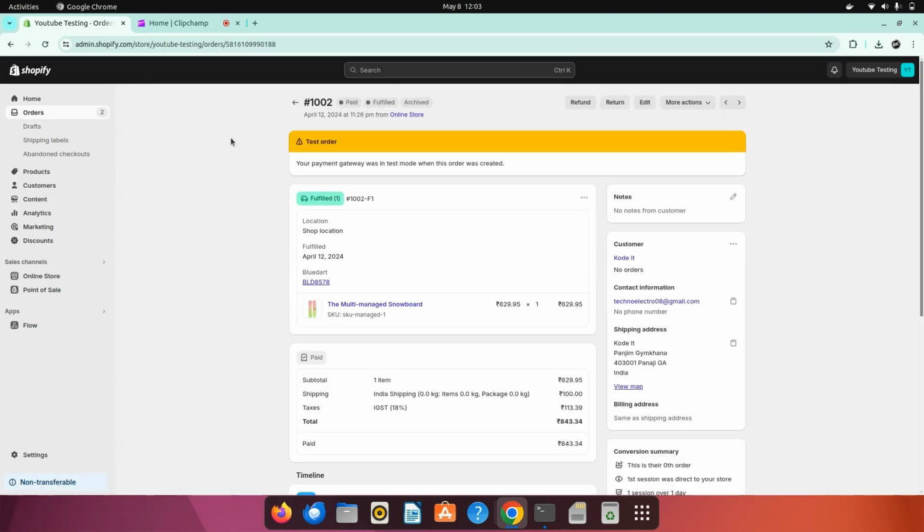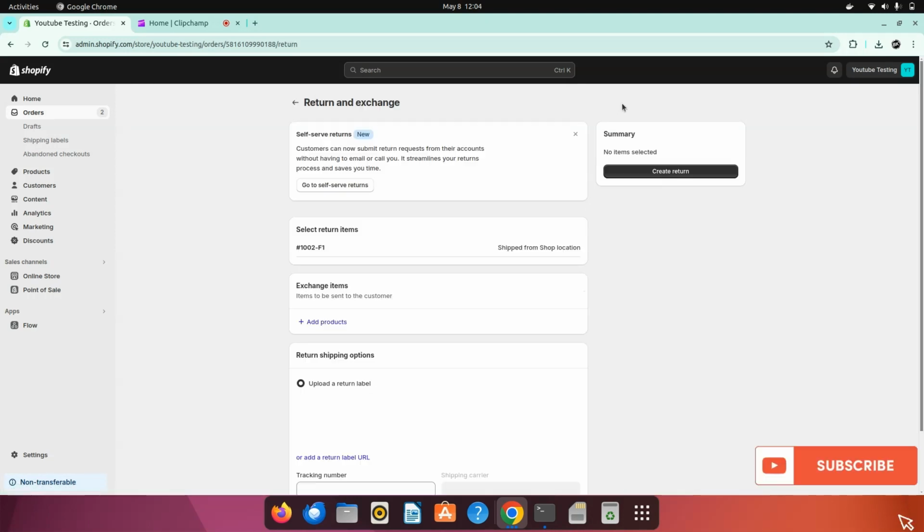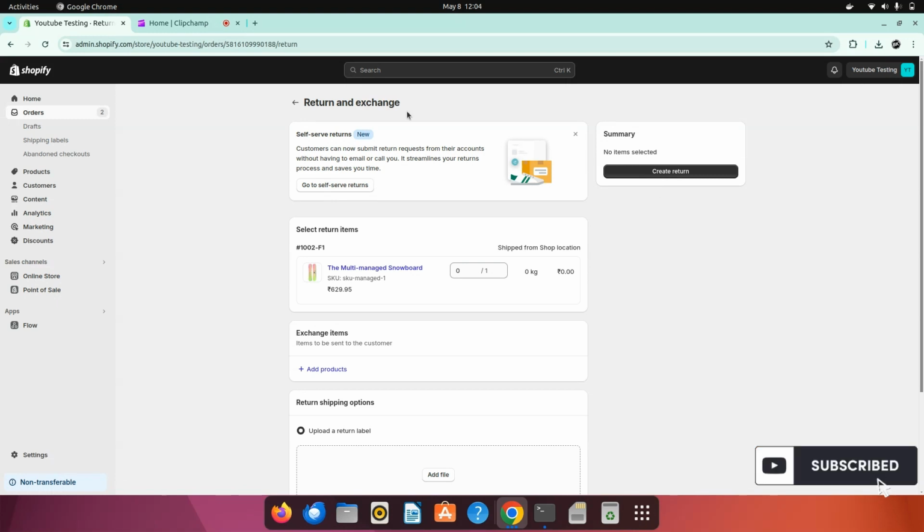Okay. So if you see, the order has been fulfilled, which means the order has been delivered to the customer. And now I want to process the return request because the customer doesn't want the product. So for that, we need to click on the return option over here. As soon as we click on the return option, the returns and exchange page will open.